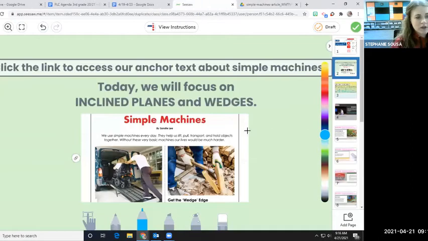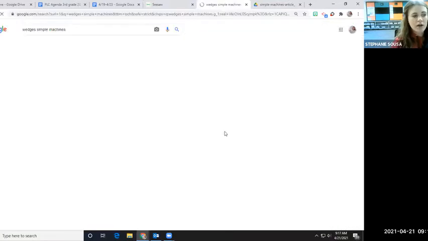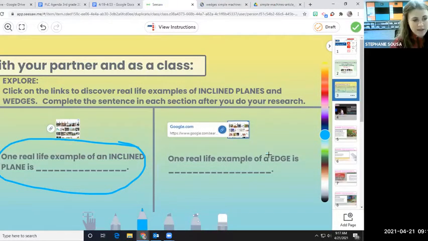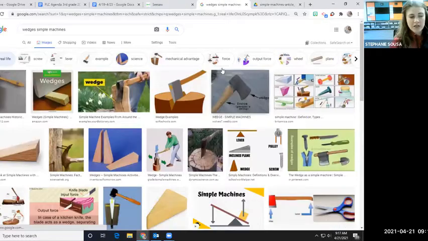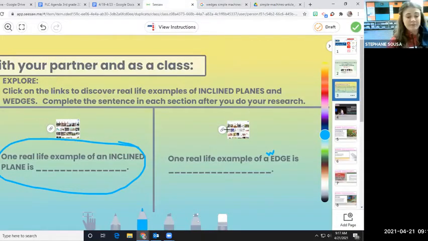Same thing here. You have on slide 3 a link to a Google Images search. This Google Images is going to show you all of the, it should say wedges. Look at that, it says edge. Oops. All of the wedges that we can find in the everyday world. I want you to scroll through these Google Images with your partner and discover different examples of wedges that are in your everyday life. You will also complete that sentence. One real life example of a wedge is, tell us your real life example.